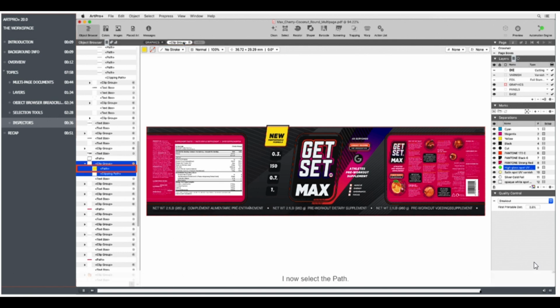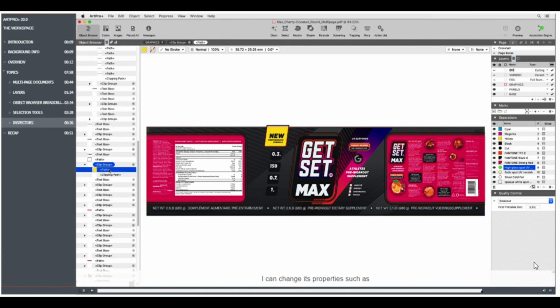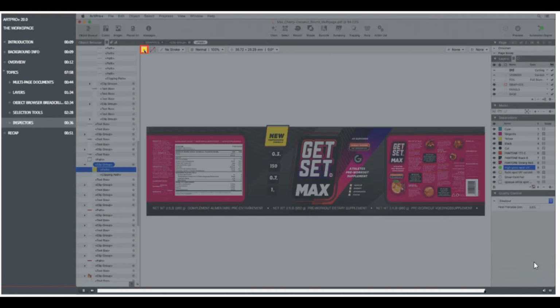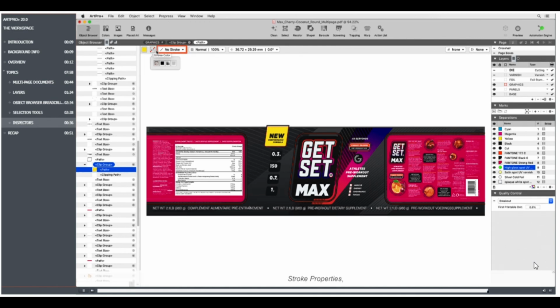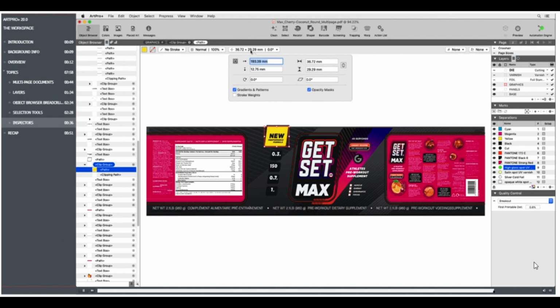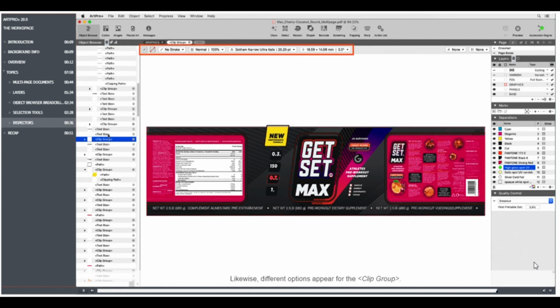I now select the path. I can change its properties such as fill, stroke, stroke properties, transparency properties, and transformation properties. Likewise, different options appear for the clip group.